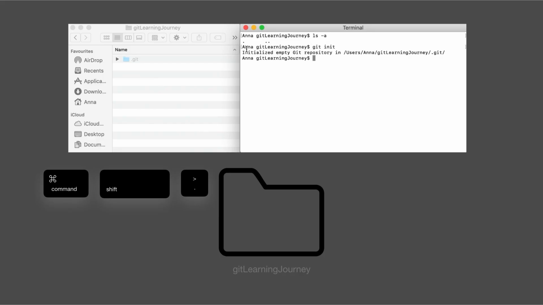And here we can see that we have initialized an empty Git repository. And on the left-hand side, we can see that the .git folder was created. So now, if we go into the terminal and we type ls -a again, we can see the .git folder is there. So we've created our Git repository.